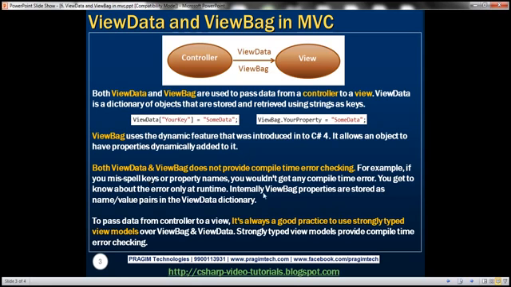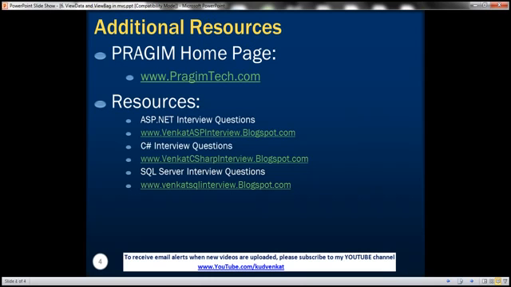Internally the ViewBag properties are actually stored as name value pairs in the ViewData dictionary. So here ViewData uses keys and ViewBag uses properties, but these properties internally are stored as name value pairs.